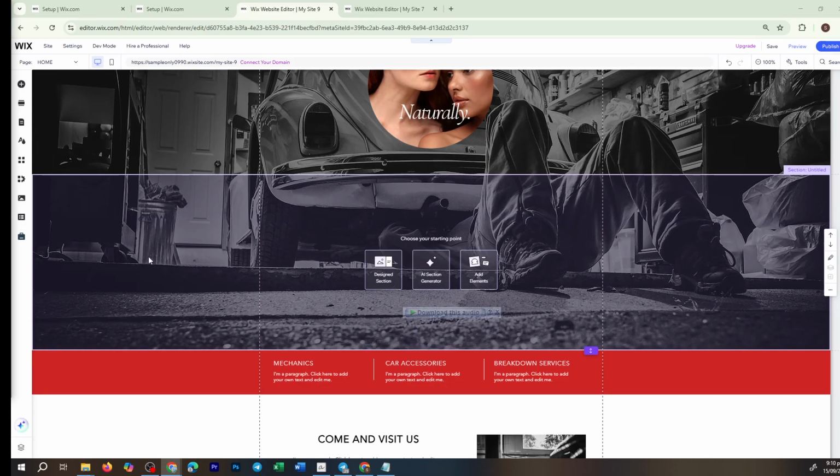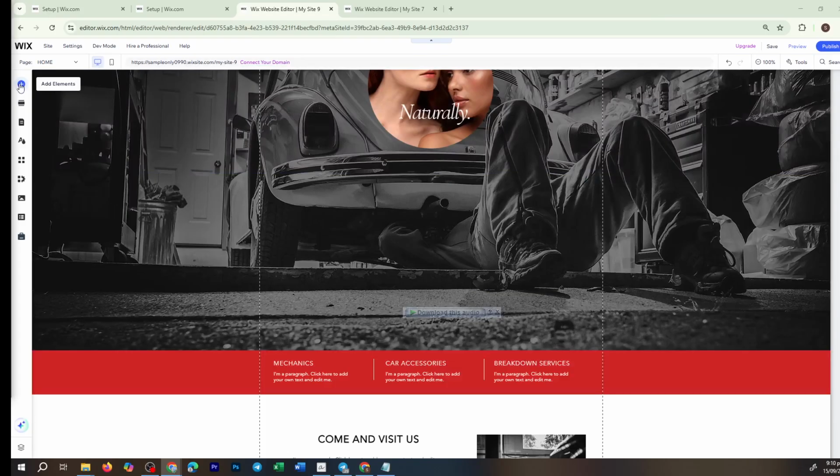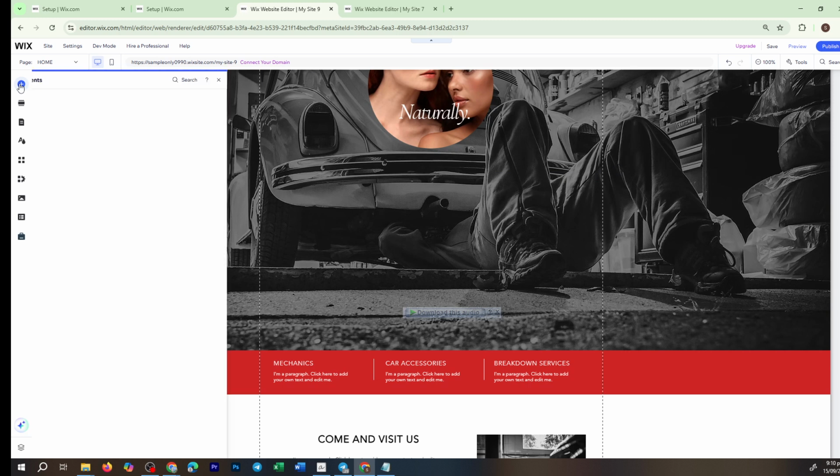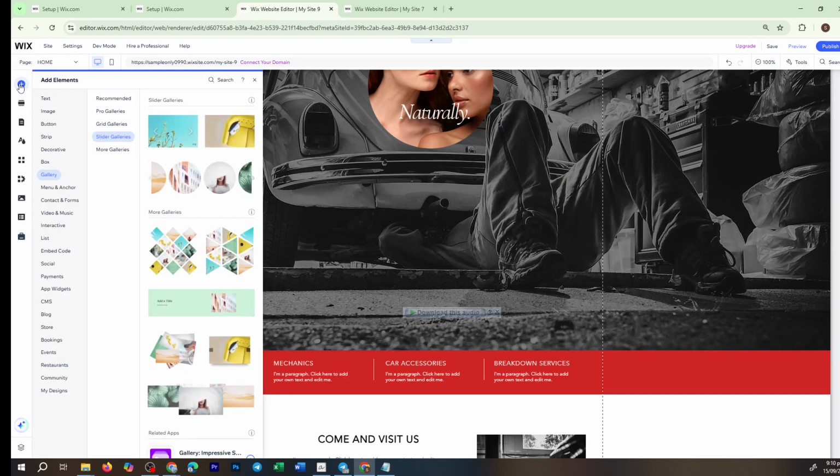If you're already familiar with the layout, you'll know that the main toolbar is conveniently located on the left-hand side of your screen. This is your primary tool for adding and customizing elements on your website. Start by clicking on Add Elements at the very top of this toolbar. This is where all the fun design options live.